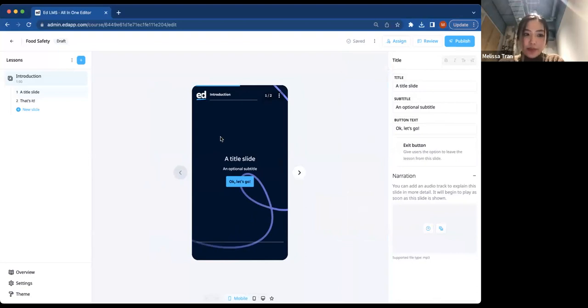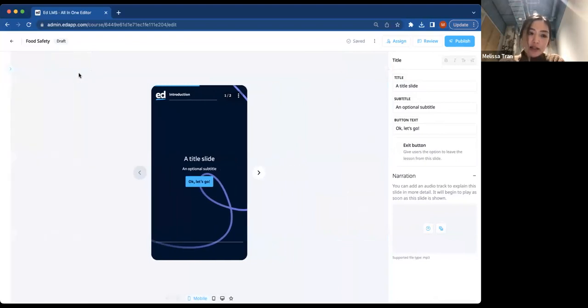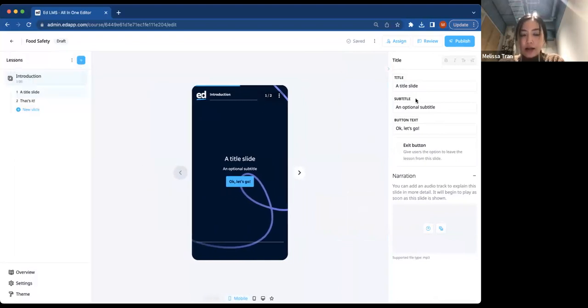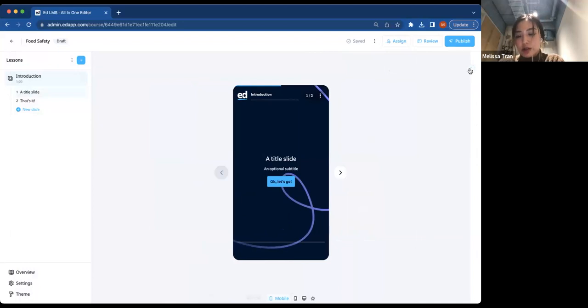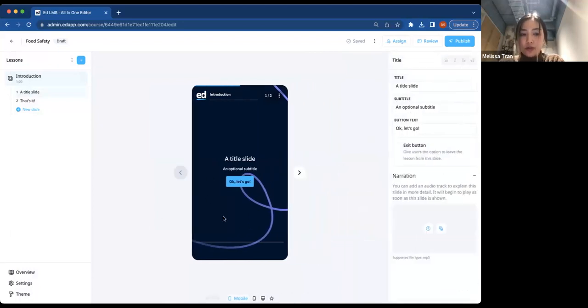Alternatively, if I wanted a larger preview or I wanted just more room on my screen, these panels are actually collapsible. So I can collapse that lesson panel, I can open that, or I can collapse this one as well. And that just gives me a little bit more room for my preview or anything else that I want to view. So that is the right-hand side, the slide editing.